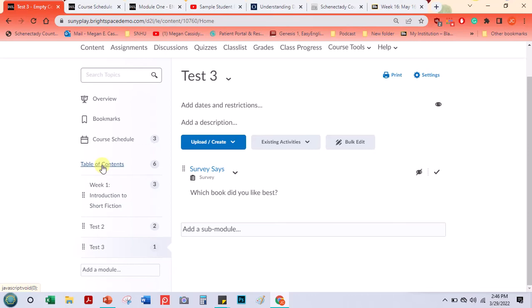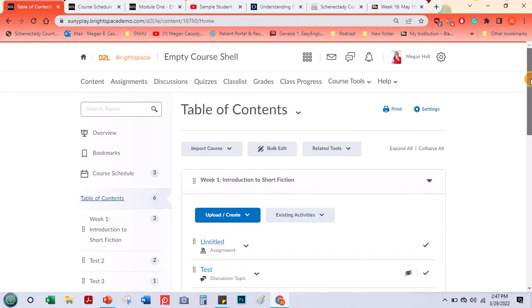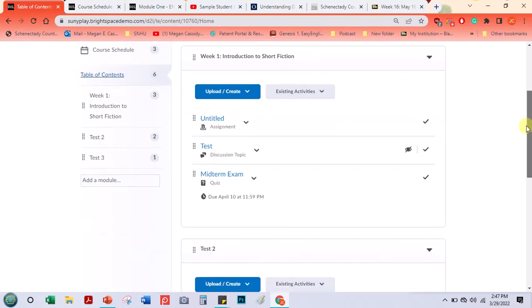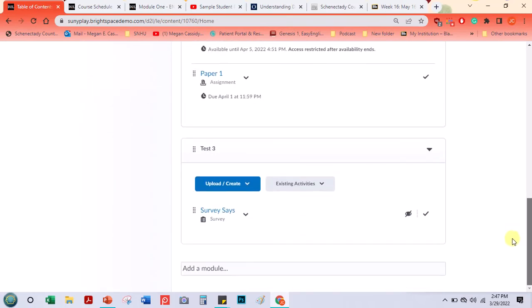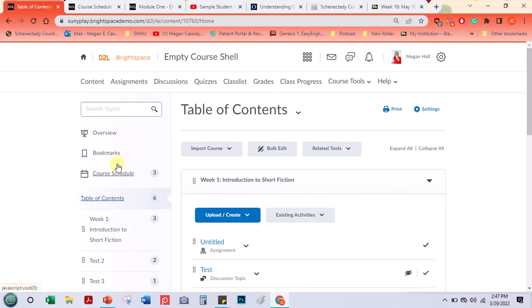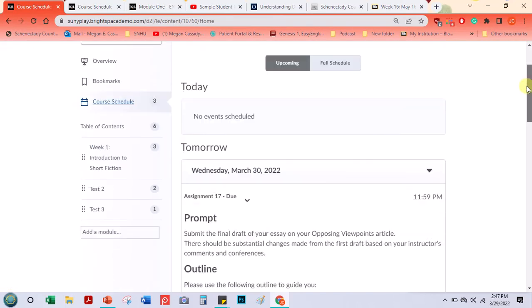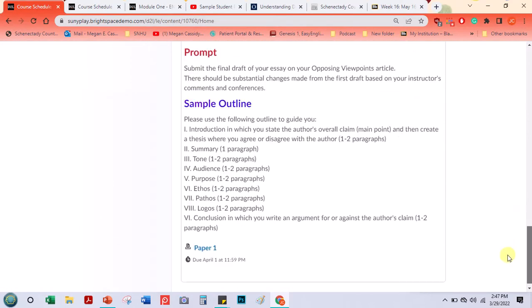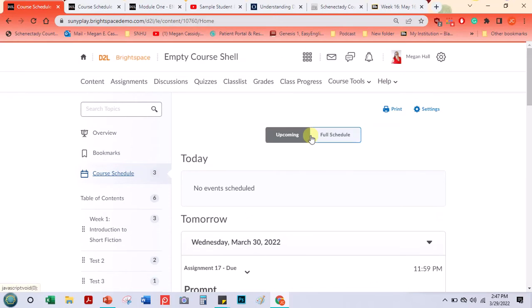Now the table of contents, when I click on that, automatically shows students all of the modules and gives them an overview of the entire course. Again, this is a really nice feature that we didn't have in Blackboard. It's kind of similar to this course schedule in terms of things auto-populating. So I don't have to create a course calendar separately or create a table of contents separately. As I'm creating the modules, as I'm creating discussions, assignments, quizzes, all of those due dates go into the course schedule, and all of the module content goes right here into table of contents.